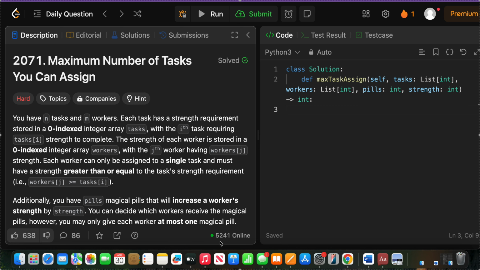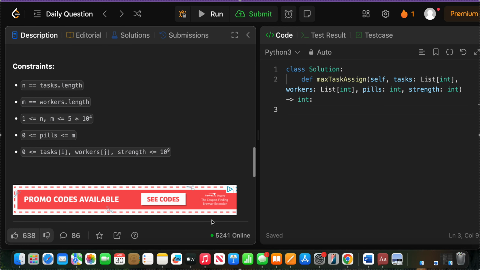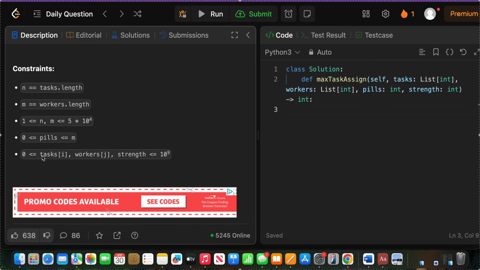For the numeric constraints of this problem, n and m, the lengths of tasks and workers, are both between 1 and 5 times 10 to the fourth power, which are rather large input constraints, hence why this is a hard problem. The number of pills we're given is always between 0 and m, because we can't have more pills than we have workers. That just wouldn't make sense.